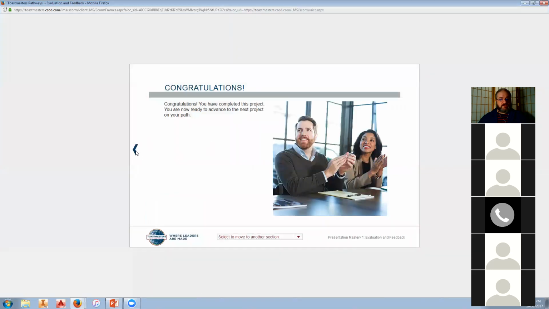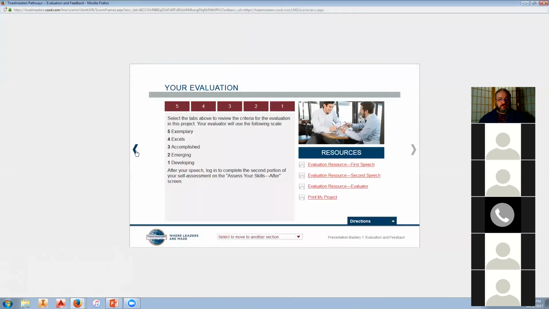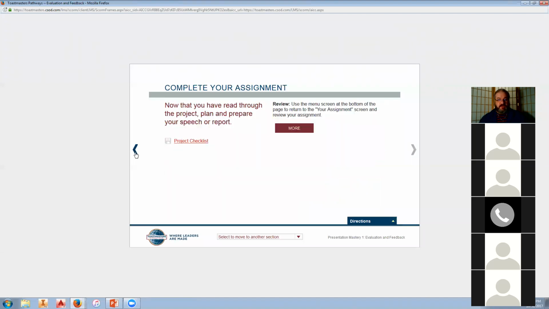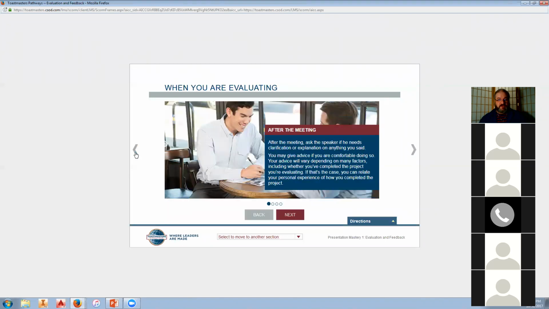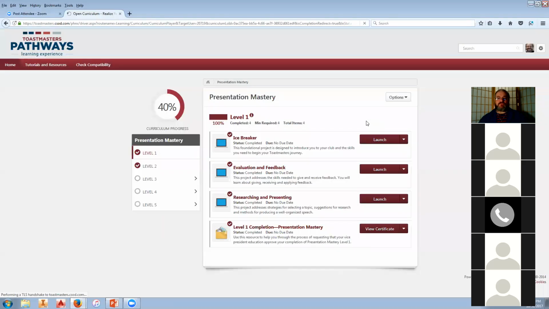Yeah, and it says that's the after assessment. Yeah, and it gives me the evaluation resource for the first speech, the second speech, and then the evaluator. So I wrote the date of when I was the evaluator onto that one. The dates themselves are not tied in any way to this project or by tabbing through the project. I haven't seen that Pathways retains any type of completion date or project when you did a particular date inside of your transcript. There is a field that says due, but it's always going to say no due date.